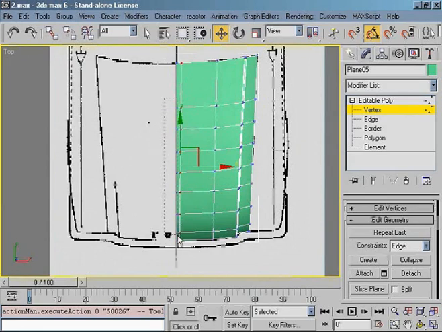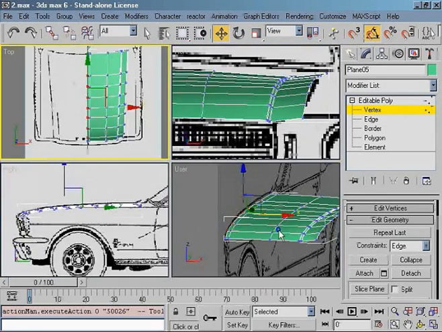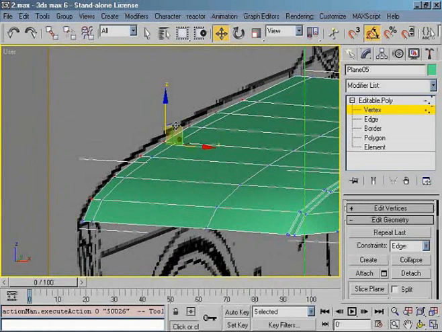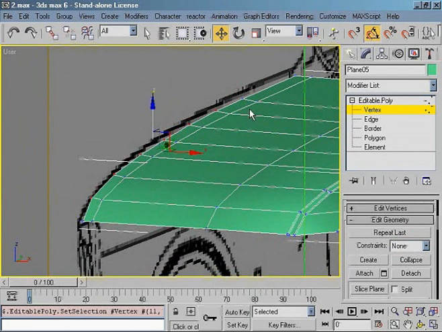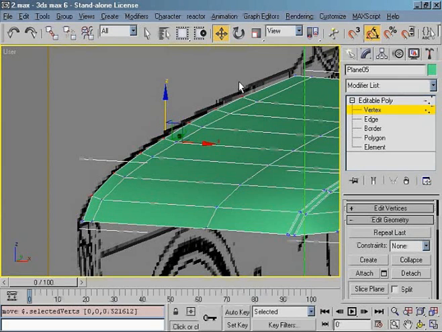We'll do this by moving those vertexes up. So let's go ahead and do this. We will select our edges and go ahead and move them up on the Y axis. Oops, I need to go back and change the constraints from edge to none. Now that we've done this, I can move the vertex up. Maybe just a little bit more.